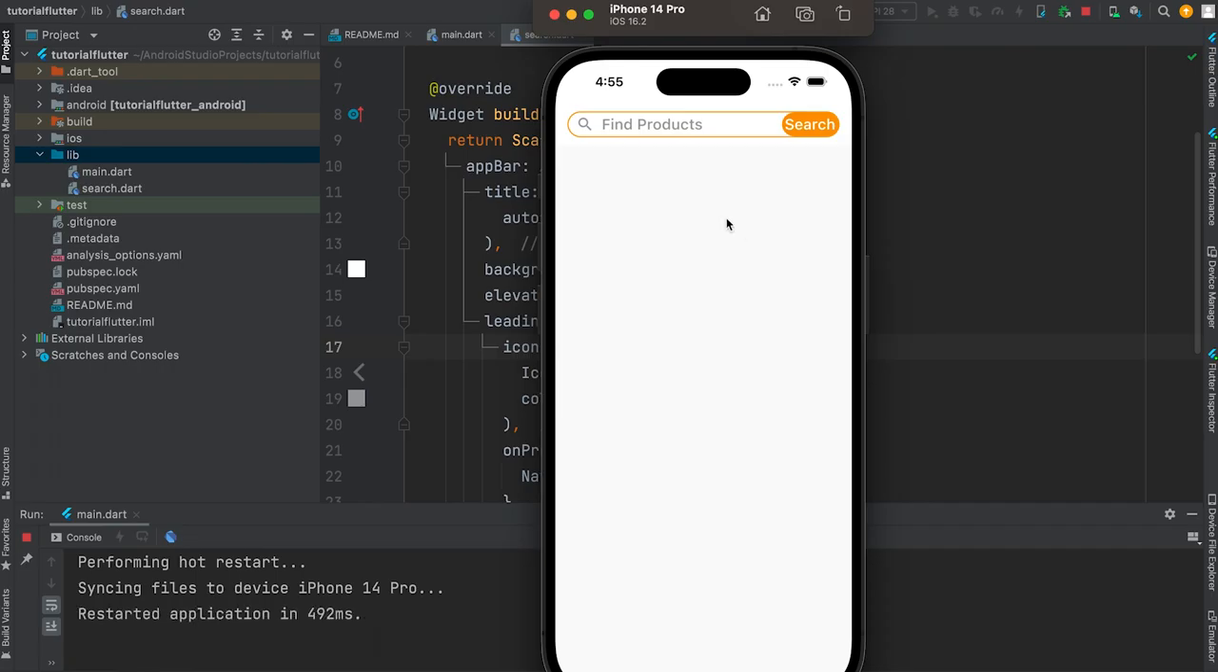Learn how to create a custom search text field like this. Flutter's real search text field is like this. We can create it like this. This is not really a search field, but when clicked, it redirects to another search page.